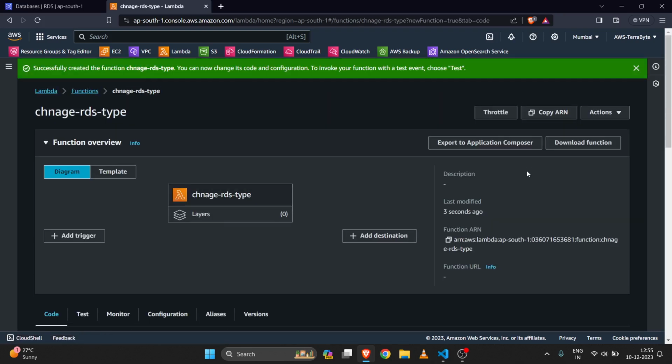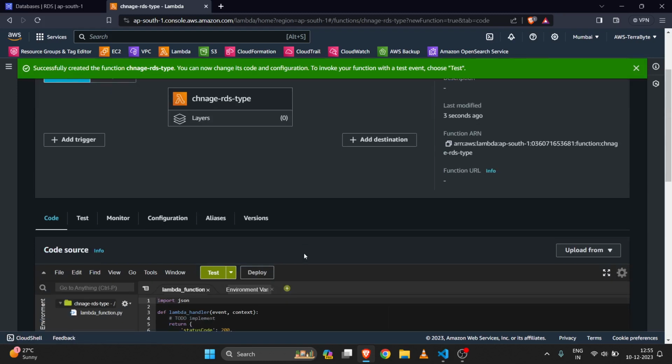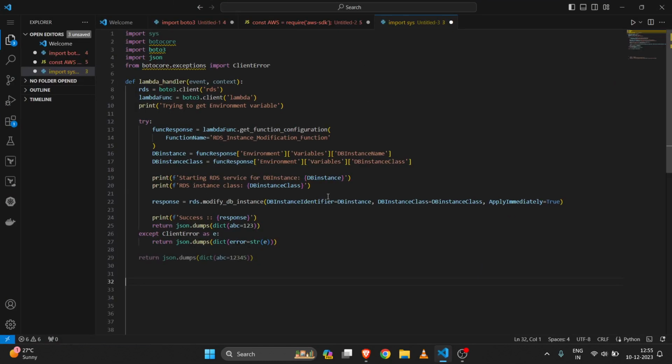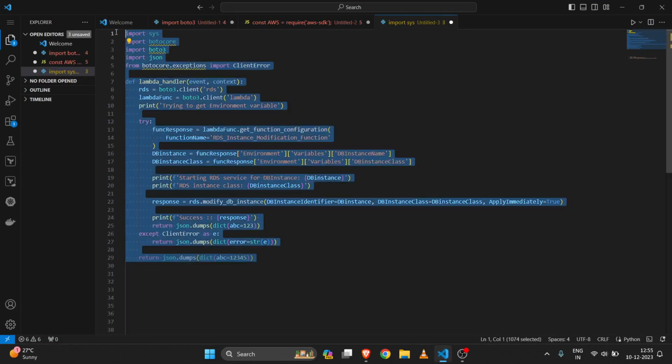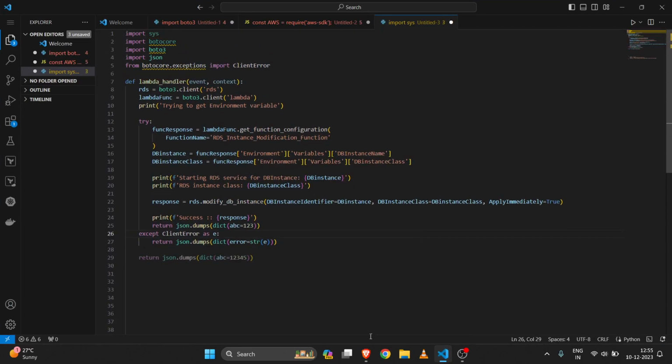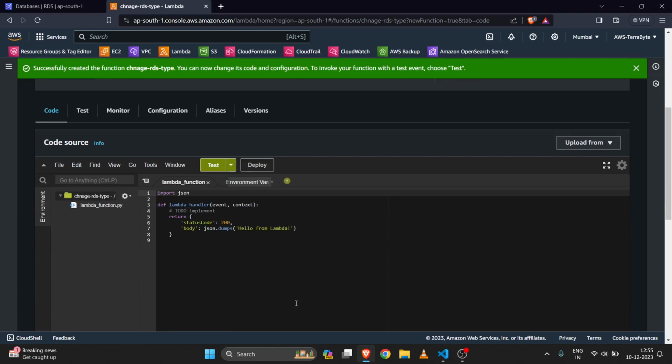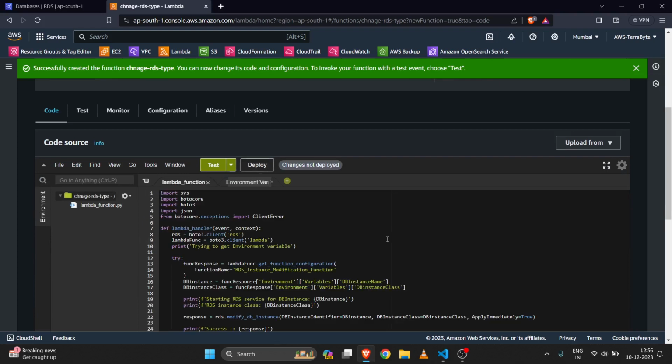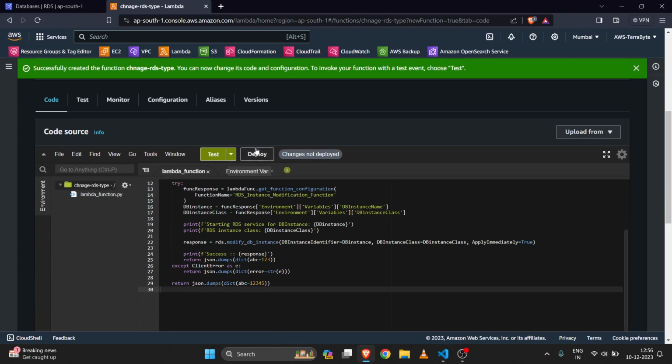Now our function is successfully created. This is my code for changing the RDS instance. Copy it and paste it here in the code section and click on the deploy option.